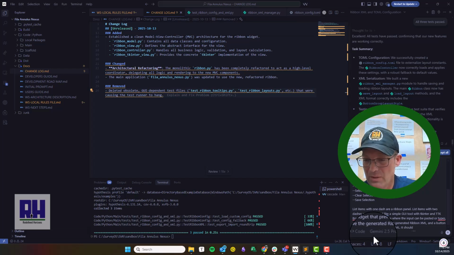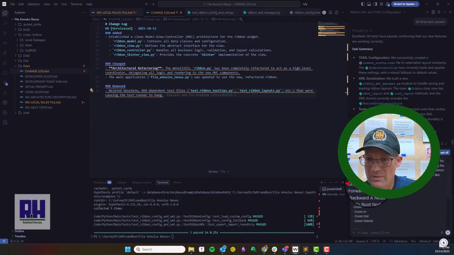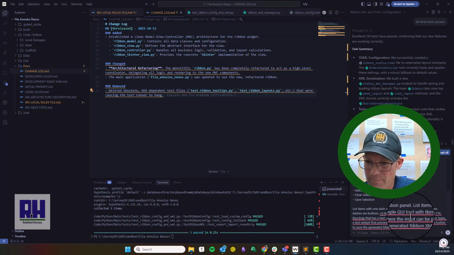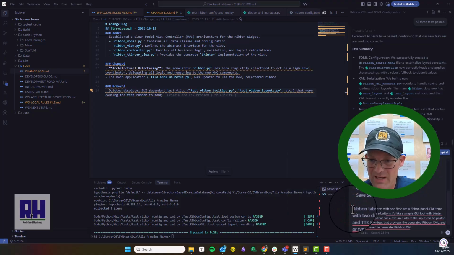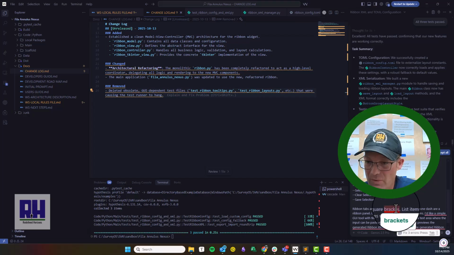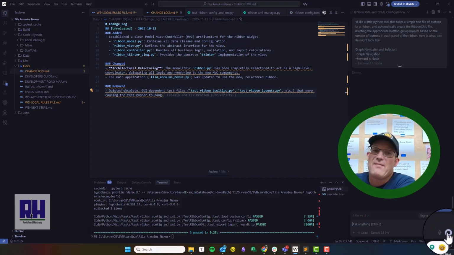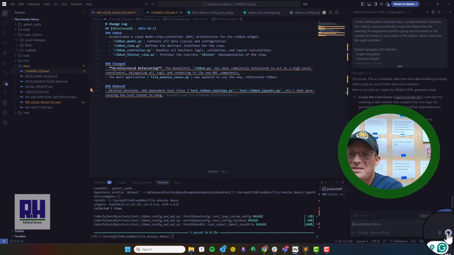It should, oh yeah, so we need to do something with the ribbon tab. So let's say that ribbon tabs are in square brackets. All right. So brackets. So let's see what this gives us. We'll see. I have no idea what's going to happen here. Let's see how it does.